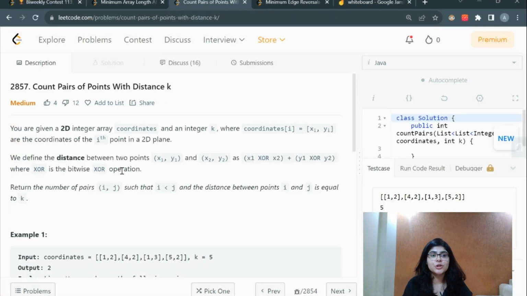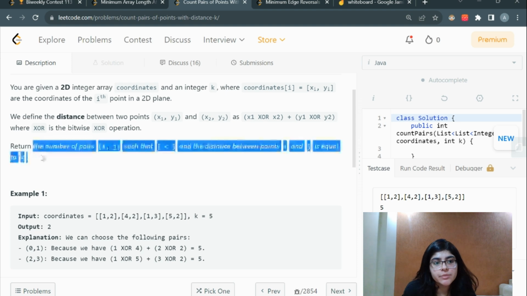Now let's move on to the third problem. In the third problem, you're given a 2D integer array coordinates and an integer k. So we have these coordinates, basically xi and yi. In this question, we define the distance between 2 points as x1 XOR x2 plus y1 XOR y2. And this is the main part, right?